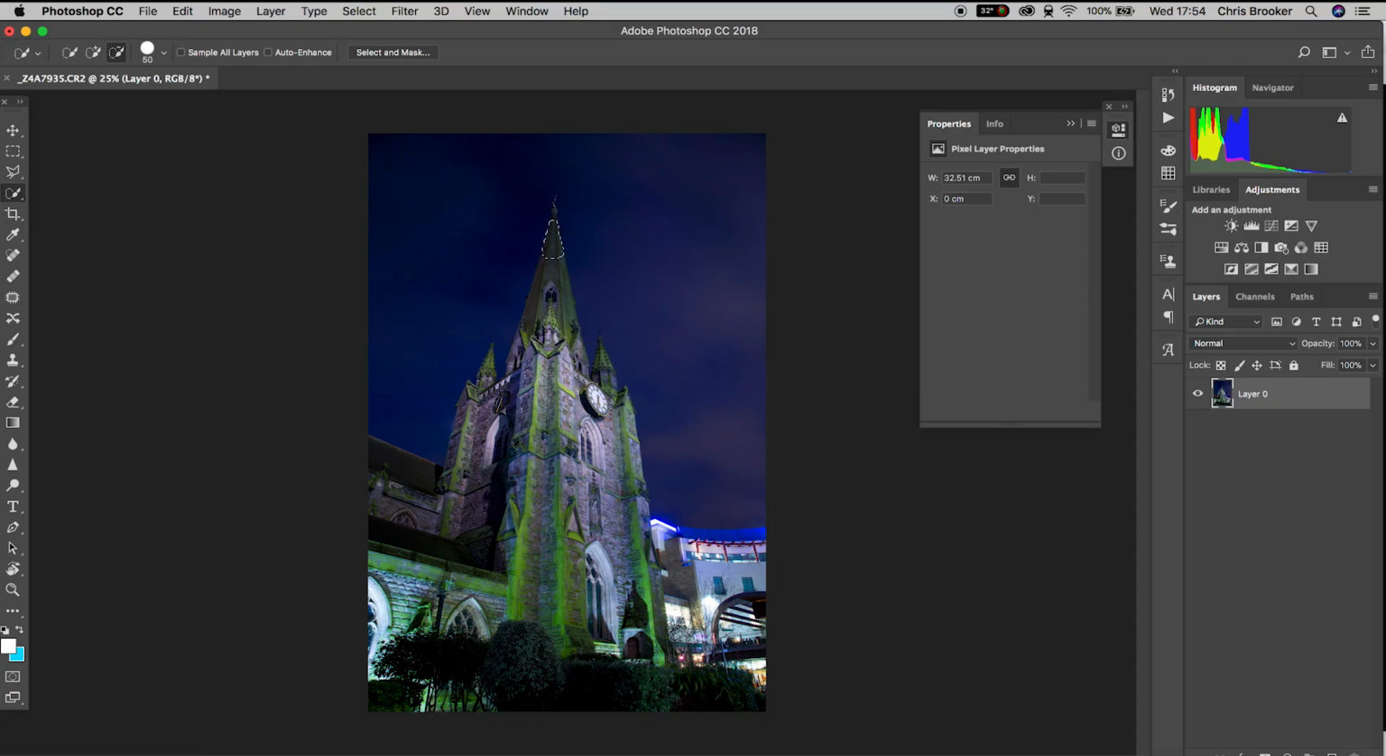Now from here, we're just gonna paint over the building and we're just gonna draw a mask around the outside of our building. Don't worry about the bottom of the frame. We're not gonna add stars to the bottom. We only really need to copy the top half of the building.